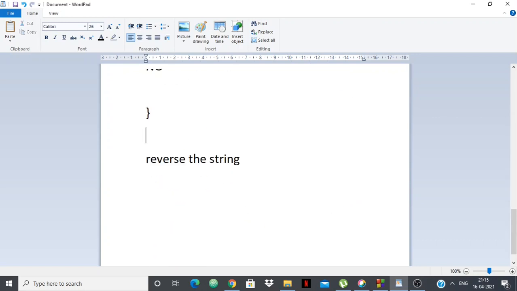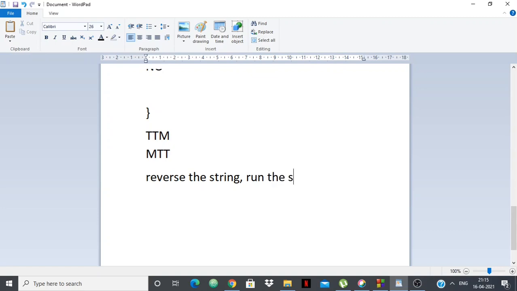So I have TTM and I have MTT. So MTT will get that M makes the count become minus 1, but here count will not become minus 1. This is not correct, right? So we have to reverse this. It will become MTT, and then we'll run the same code again. So reverse the string, run the same code snippet, okay?